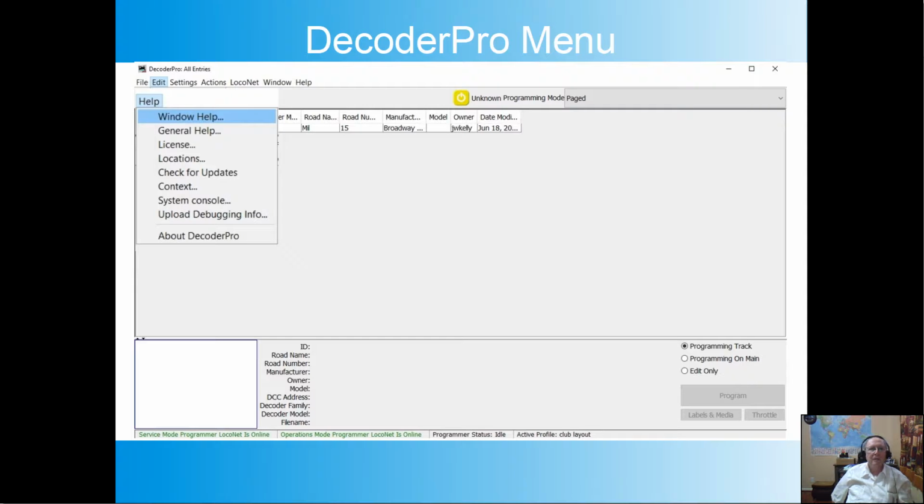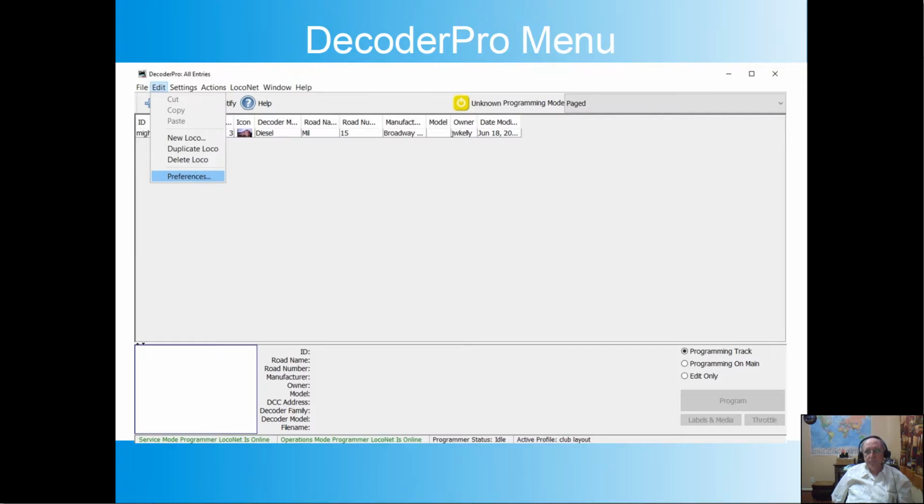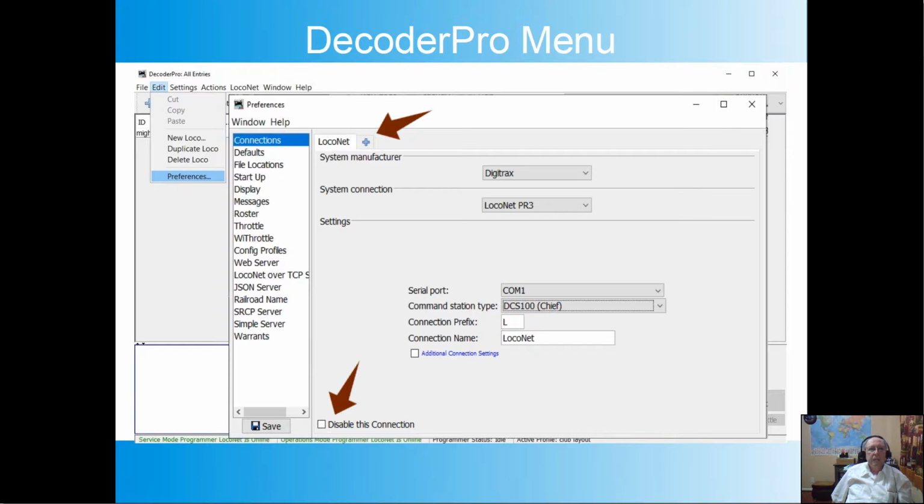Help file. Okay, this does the typical things that you expect to find under help. Go online to get help, get frequently asked questions, check for updates, okay, things of that nature. Now we'll back up here and we'll talk a little bit about our preferences under the edit menu. If you click on preferences, you'll get this pop-up.